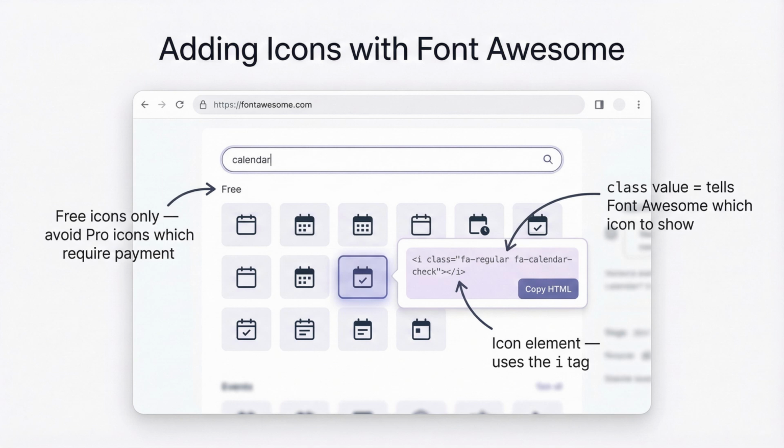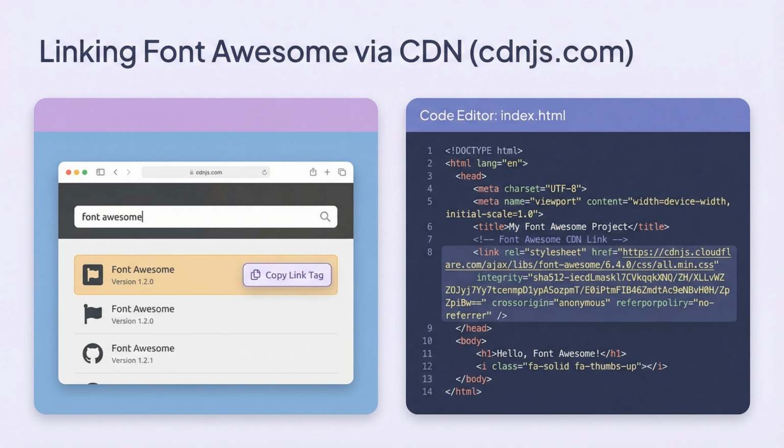The code is there, but it's referencing something that hasn't been loaded. To make Font Awesome icons actually appear, you need to link its style sheet to your page. Go to cdnjs.com, search for Font Awesome, find the result, and click Copy Link Tag. This gives you a link element that you paste into the head section of your HTML. Once that link is in place, all Font Awesome icons on that page will render correctly.